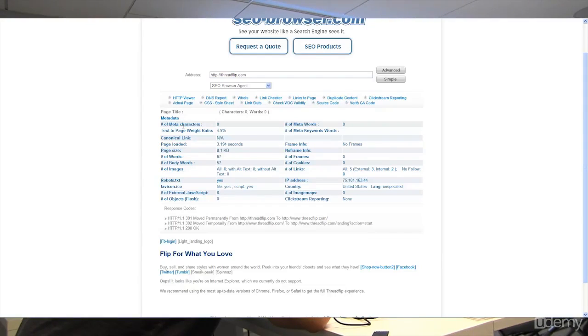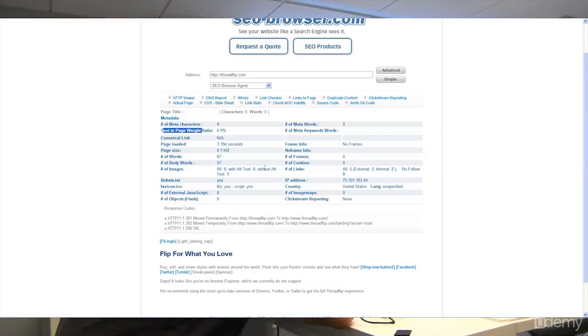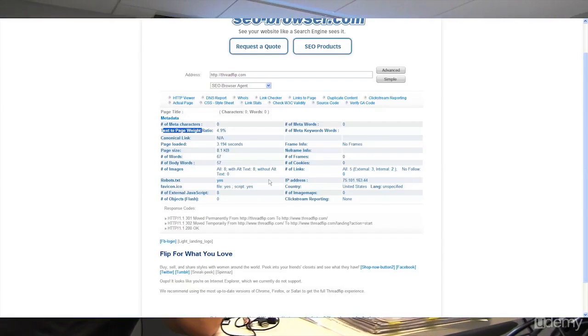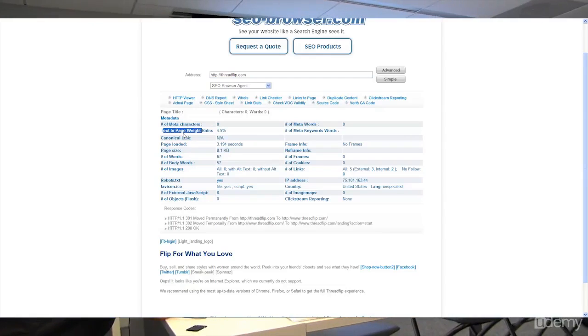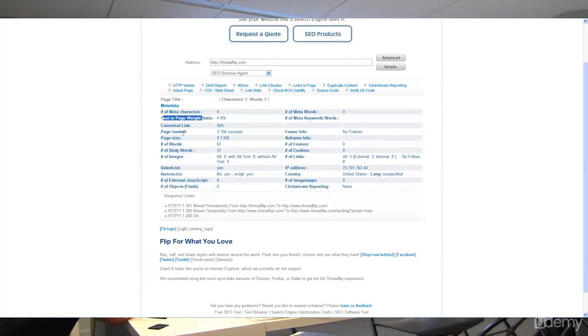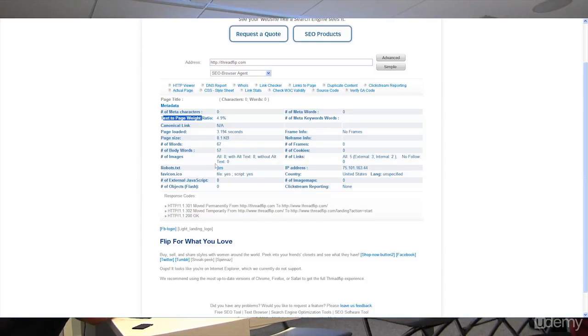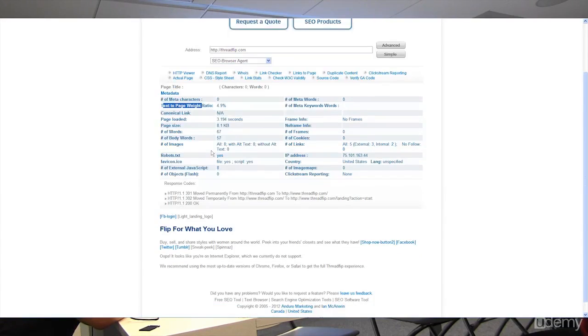Some of this isn't as useful, like we mentioned earlier in the training. Anytime someone's telling you your text-to-page weight ratio or your text-to-code ratio, you usually don't need that, but it's here. What does it mean? That's how much text is on your page relative to the actual code. Again, it's a metric you don't really need to follow. You do have a robots.txt file. There's 67 words on the page. It was loaded in 3.1 seconds. It's based in the United States.